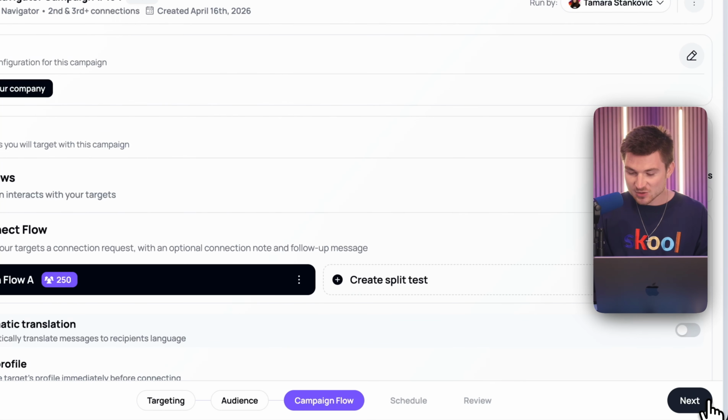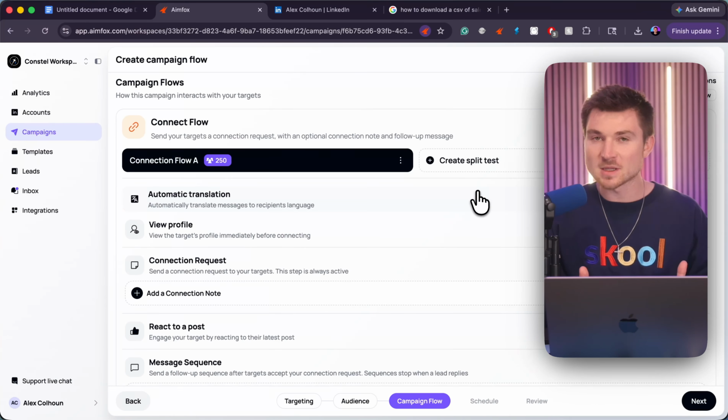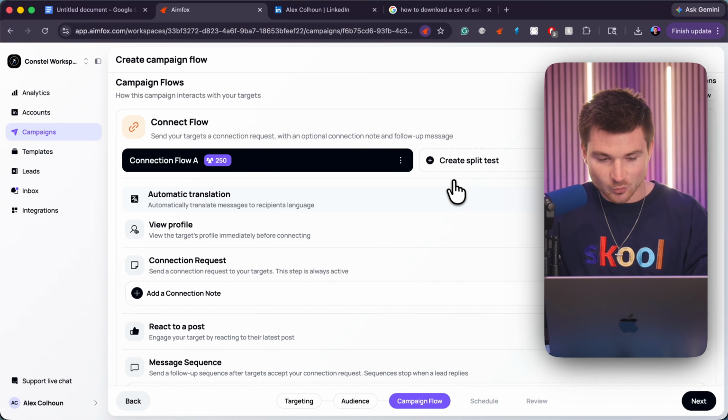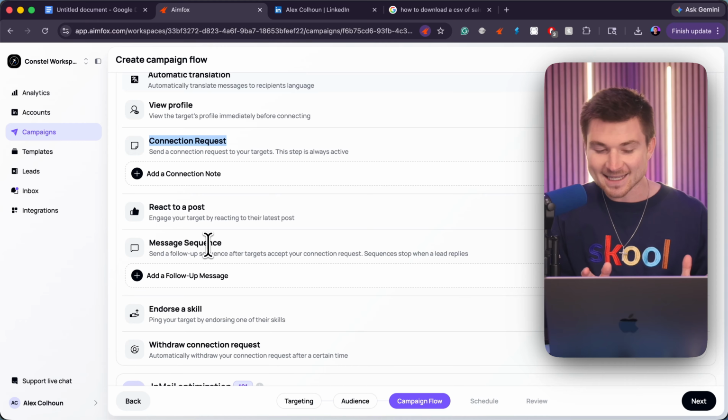And if I press on next, we can now actually build out our custom campaign to our Apple followers. For the campaign, there's a few simple things we can get started with. The first thing is, do we want to send a connection request message or leave it blank? You can either add a connection note or you can keep it blank and just send out a normal connection request. The second thing is reaction to a post.